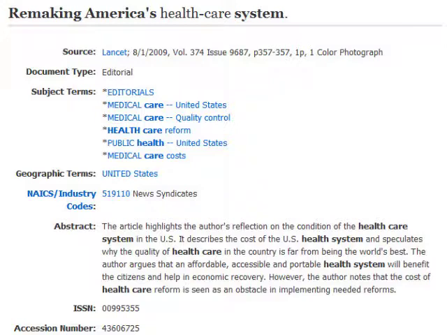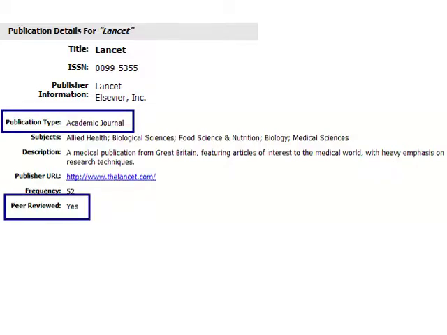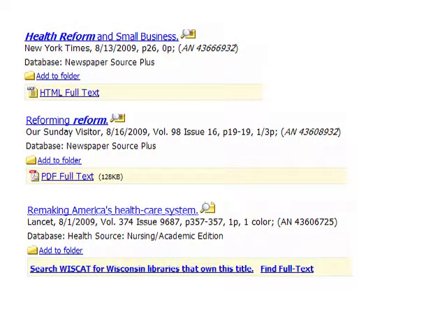If the title of a publication is not familiar to you, check if the database offers more information about the source. Click the journal title. In this case, the publication details show us that this publication is an academic, peer-reviewed medical journal. Let's take another look at those 3 citations.